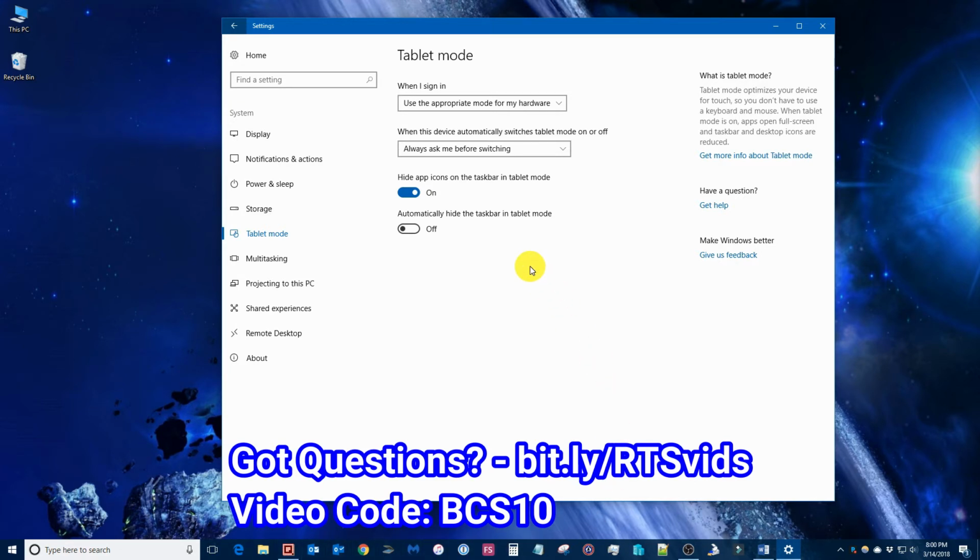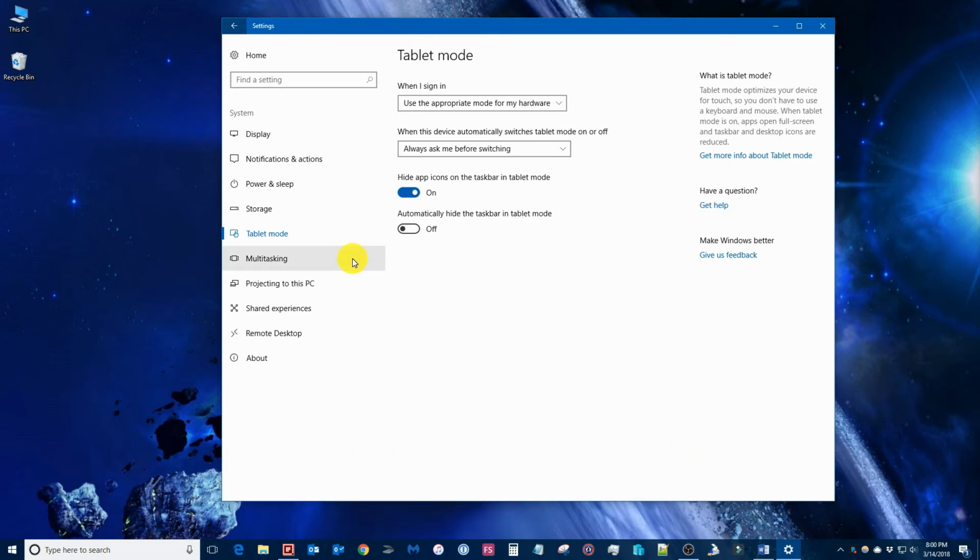So that is basically it for the tablet mode settings. In our next video, we will look at the multitasking features of Windows.